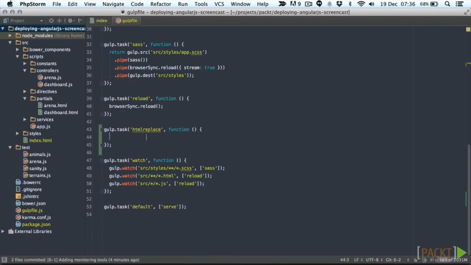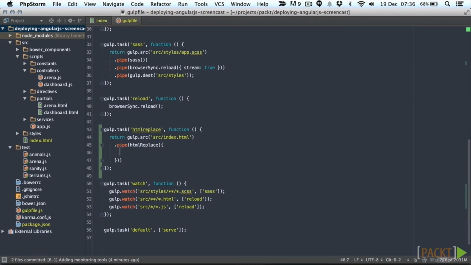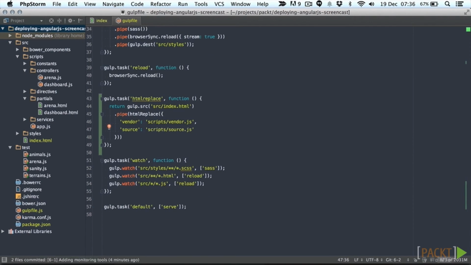Now let's use our index.html as the input file. So we're just going to take it from the source directory and then index.html. Then we're going to pipe in the HTML replace plugin. And the options we give are the tag names we added earlier, so vendor, which we will then bundle into one file called vendor.js inside the scripts folder. We're going to do the same thing for the source files as well. Alright.